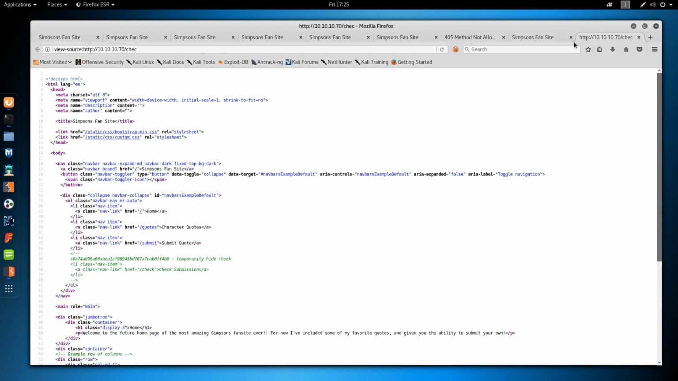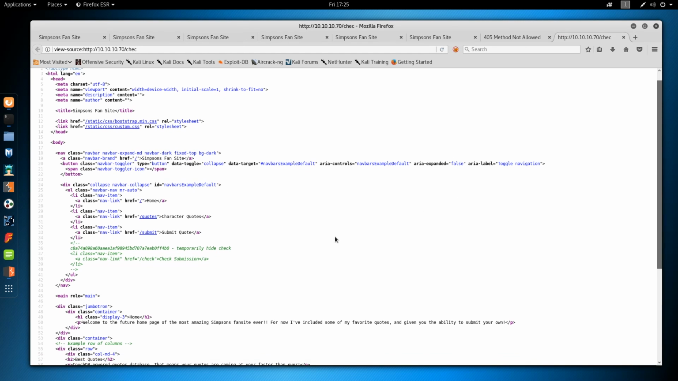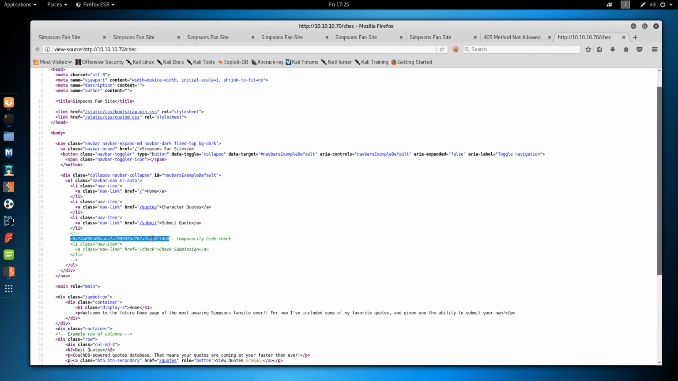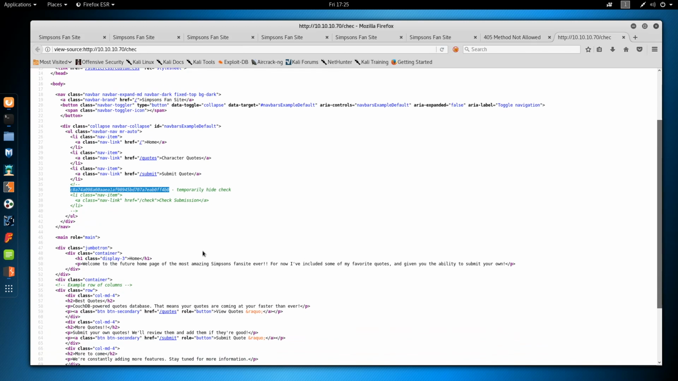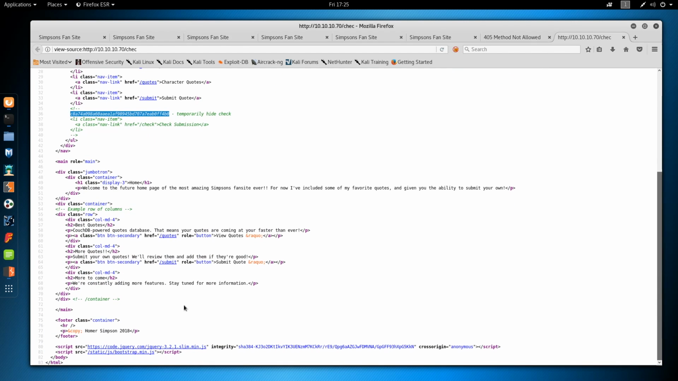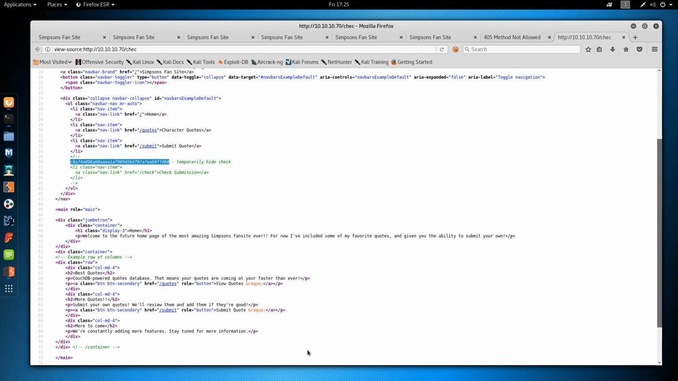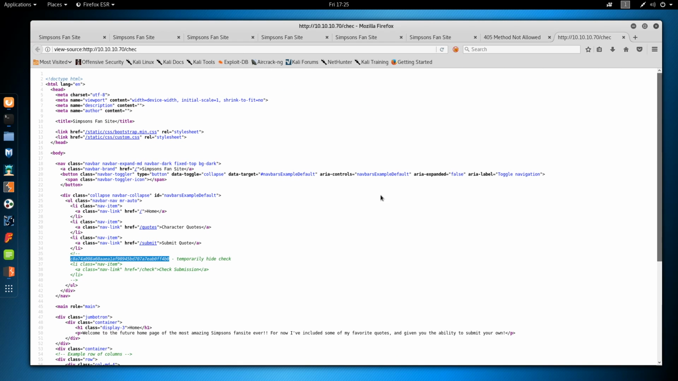Pulling up the page source again. I don't know exactly what that is. It looks like a MD5 sum. I'm going to copy this, echo -n, paste that in, wc -c, 40 characters, so I believe that is SHA-1. Scrolling down, don't really see anything else.